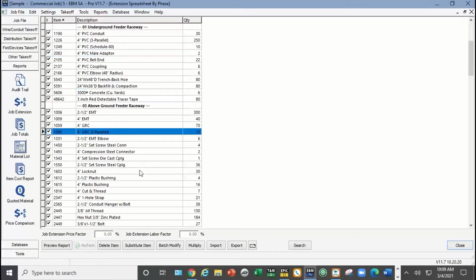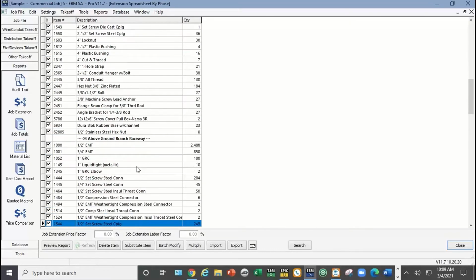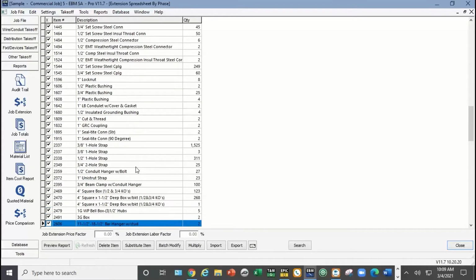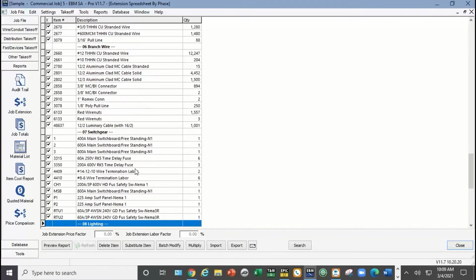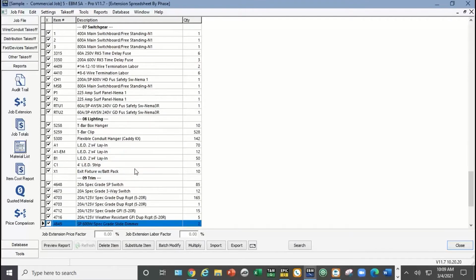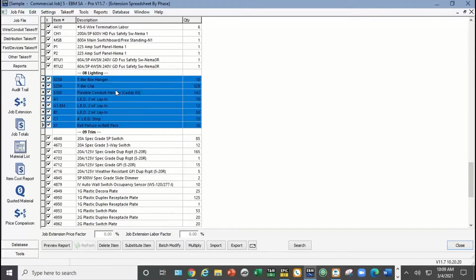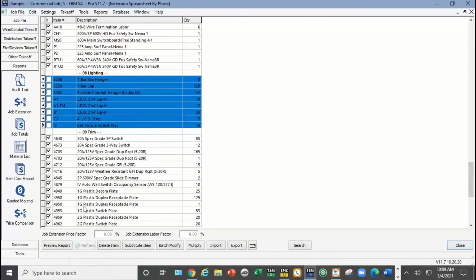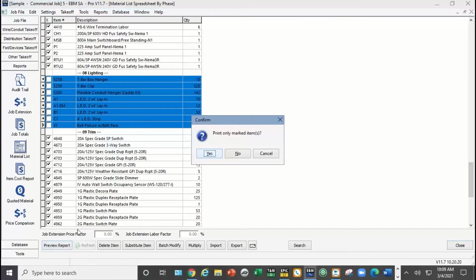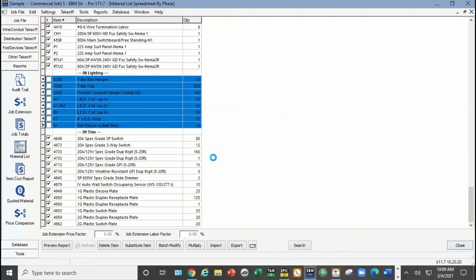Okay. So again, you can come down here and you can deselect individual items if you don't want pricing on those when you send the report to the supplier, or if you want to get rid of a whole group here, coming down to the lighting, you just highlight those. You right click and you hit unmark selected items and you hit preview report. So it says, do you want to print only the marked items? You say yes.